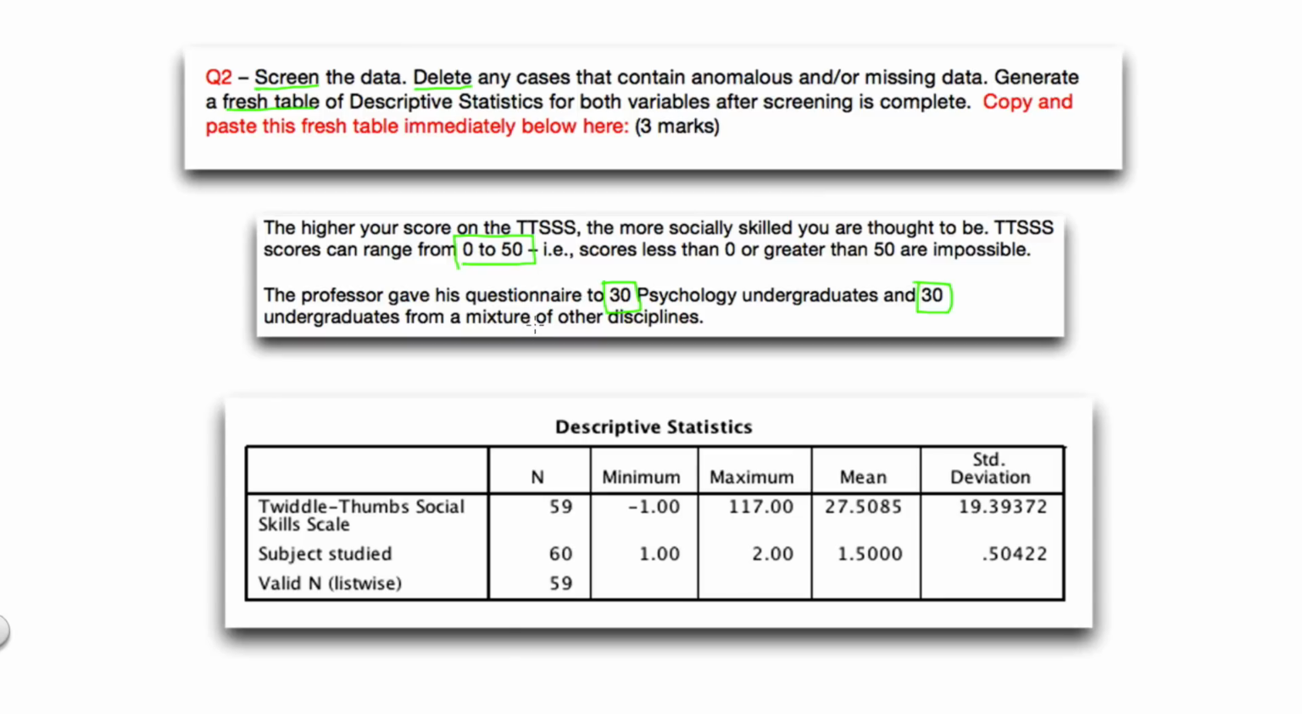Now, if we turn to our descriptive statistics that we generated for question 1, we can look at those to see whether we think there's going to be any problems with screening the data. Now, the first thing to look at is our set of n's. Remember, these are simply the number of valid data points in each variable or column. And we can see that the Twiddlethumb's social skill scale variable has only got 59 data points as compared to the 60 for the other variable.